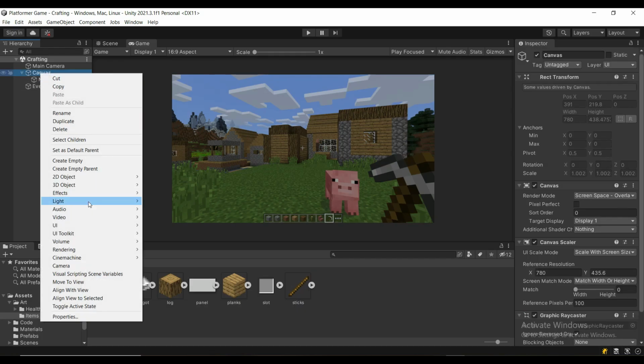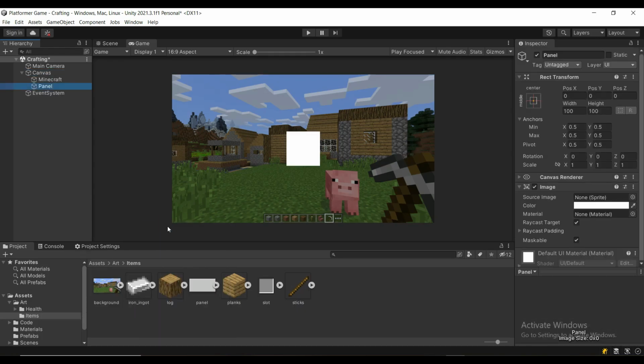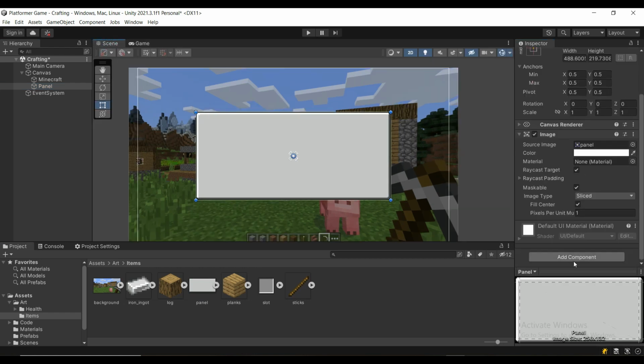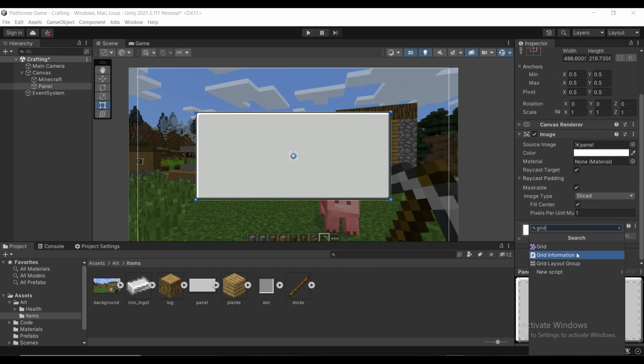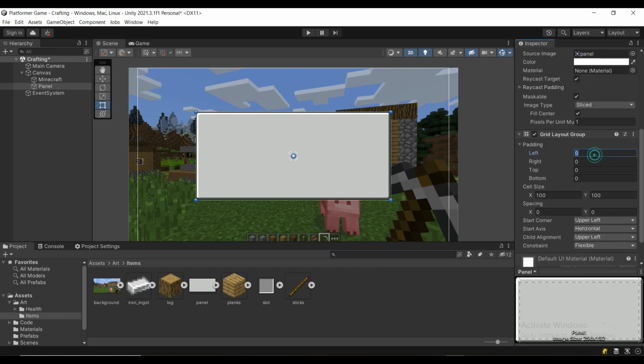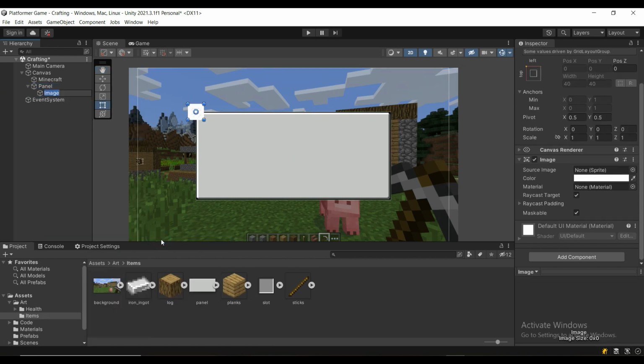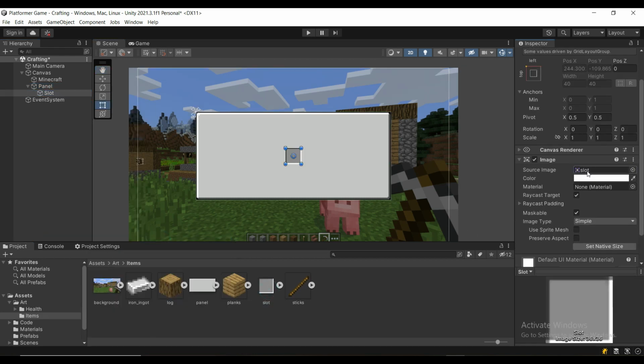Create a new UI image, call it panel, attach the panel sprite. You can adjust the width and height, then add a grid layout group component, adjust the padding to 10 on all sides, the cell size to 40, and then the child alignment to middle center. Next, create another UI image, call it slot, and attach the slot sprite.